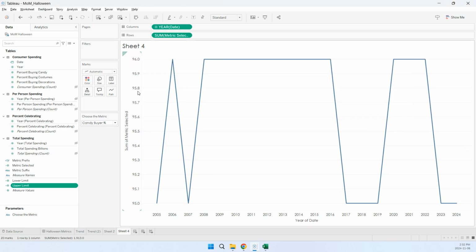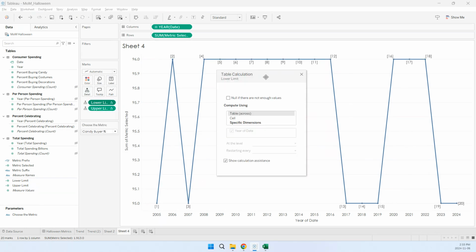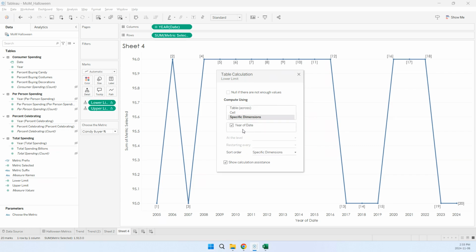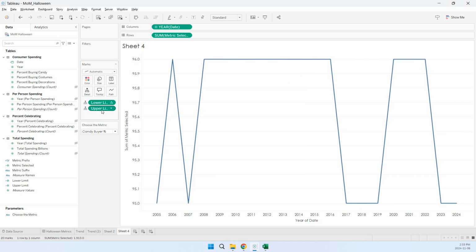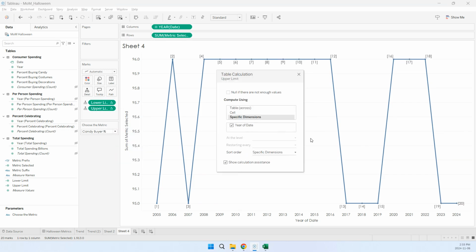This will allow us some breathing space below and above the range of my chart. And how can I do that? When I bring these two calculated fields into the details, my lower and upper limit, then ensure that the table calculations are running properly based on year of date. Same thing for the upper limit, year of date.